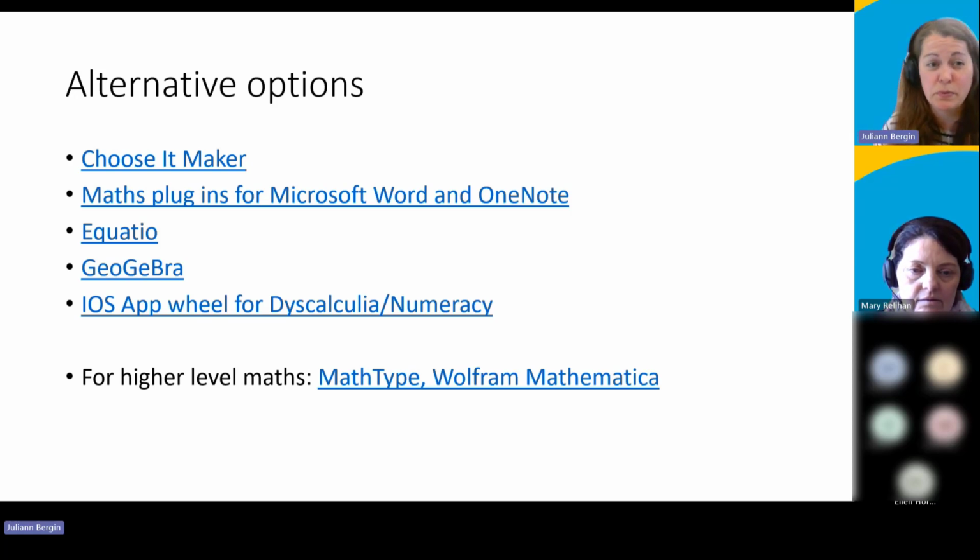For somebody moving up the way, then you have things like the Maths plugins for Microsoft Word and OneNote. You've got options like Equatio, which is a web browser-based option about writing equations. GeoGebra, as the name kind of suggests, is around geometry and algebra, so you can kind of see that again. That can be web-based, but you can also download a version as well.